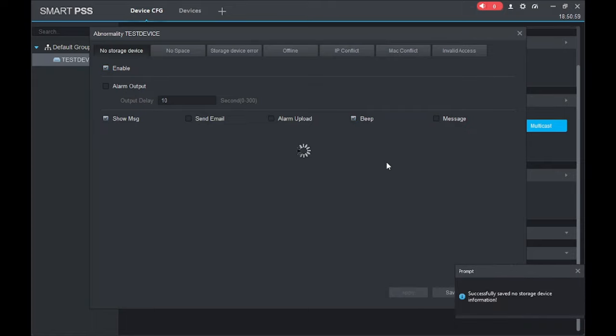Just close this, and here you find people counting. Nowadays, artificial intelligence is very common in cameras. All the cameras come with AI features, and people counting is a very important part. It means that if you want to count the number of people who come into your premises and go out of the premises, it will show you automatically. For this, you need to install a separate AI people counting camera. So that option also comes with Smart PSS.